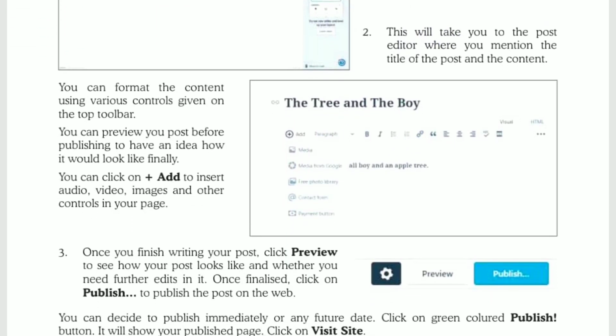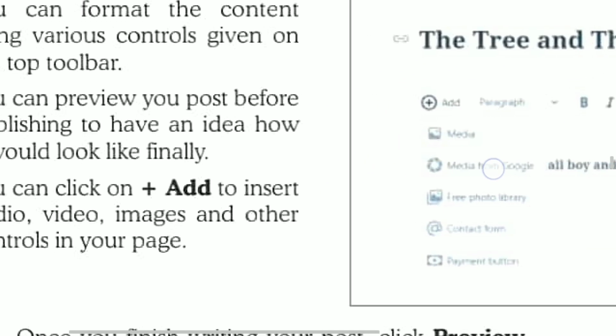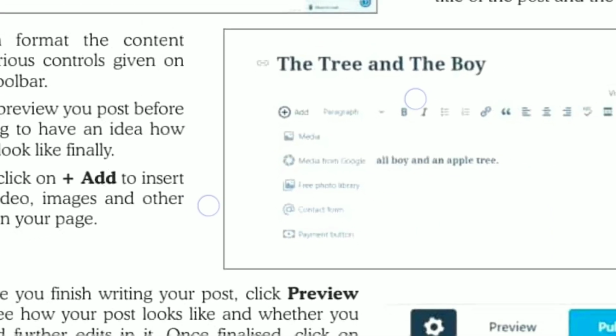We can also format or edit the contents using different commands, such as we can change the font, change the appearance of the text, and many more. We can also insert audios, videos, images, and other multimedia by clicking on the add button, as you can see on the screen.